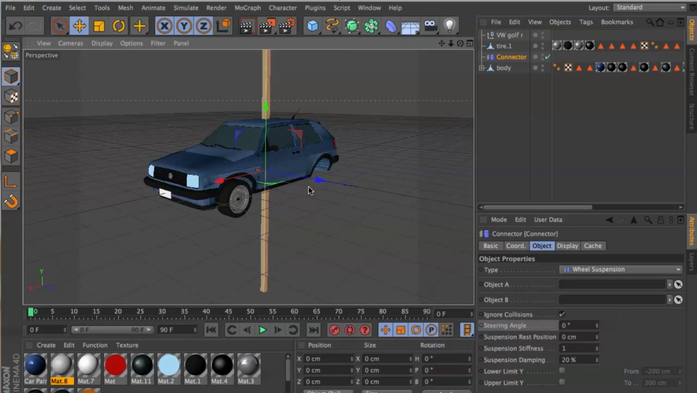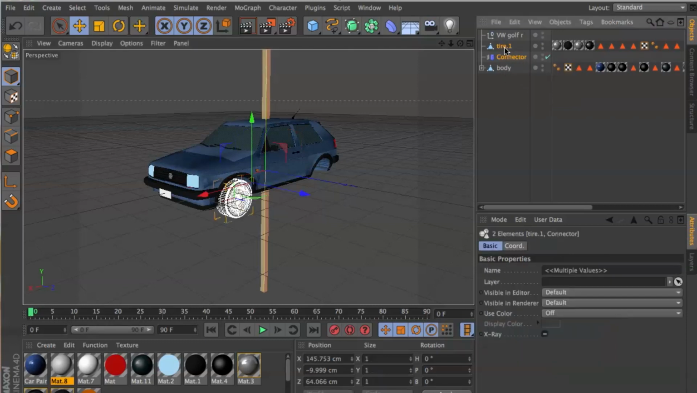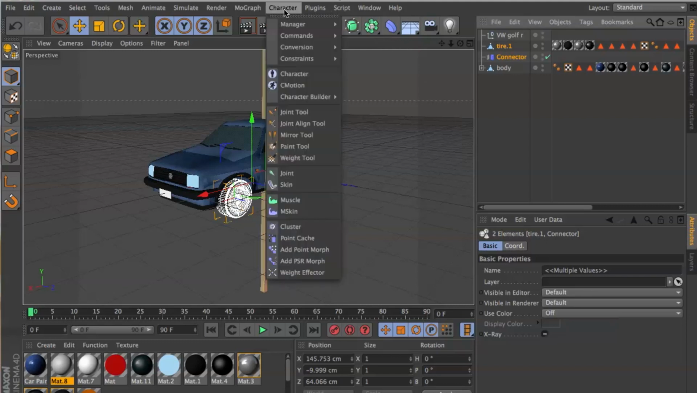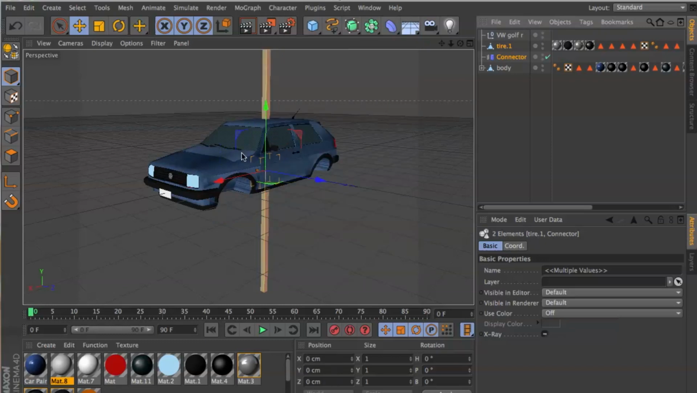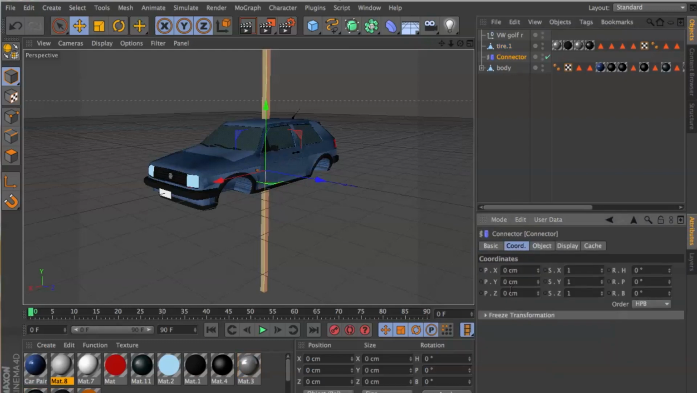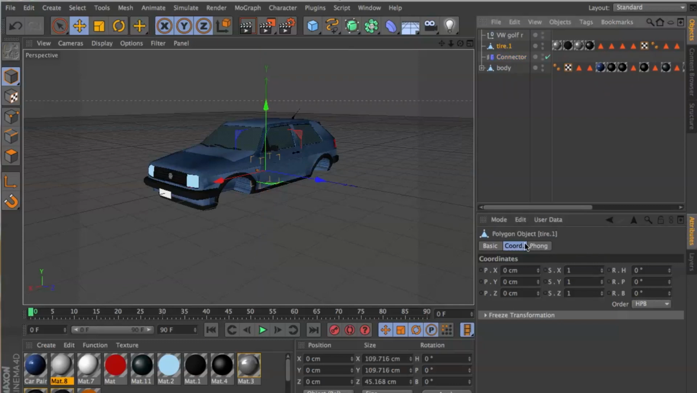What we're going to do now is we need to have the connector and the tire both on the same coordinates, just to give you a much better wheel motion. So what we're going to do is we're going to select both of them. So I'm going to hold shift and click on tire, and then I'm going to go to character, commands and preset PSR. What this would do now is it would put both of them at 0 coordinates. So if you look at the connector, it's got 0 coordinates. If we look at the tire, also 0 coordinates.